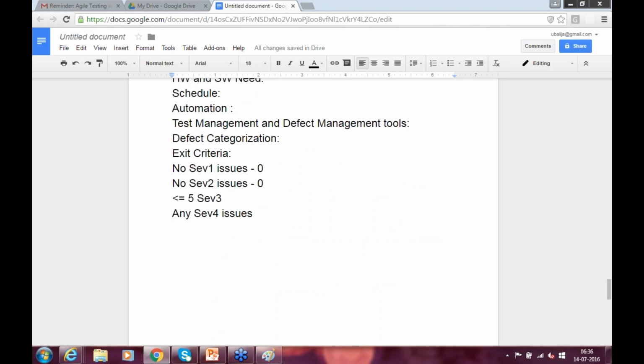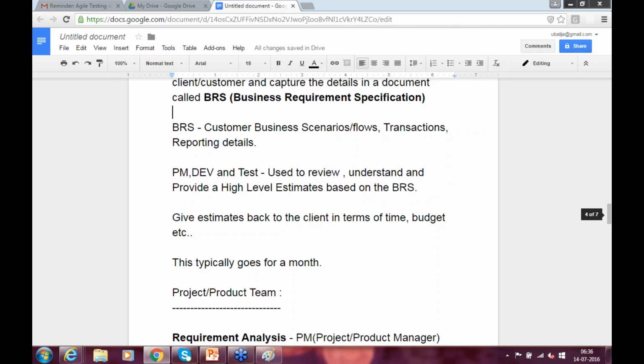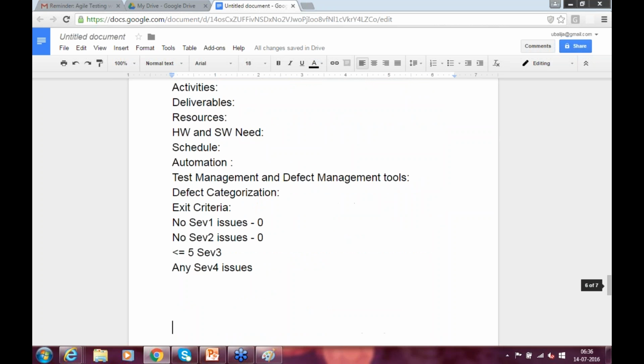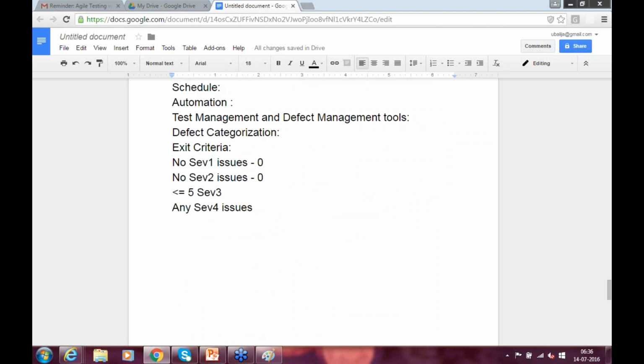So I'll pause it here. Tomorrow we'll continue with the remaining phases of this life cycle. We just dealt with the initial phase, requirement phase, and design. Then we look at coding, testing, and other stuff, and what kind of differences there will be in waterfall and Agile.